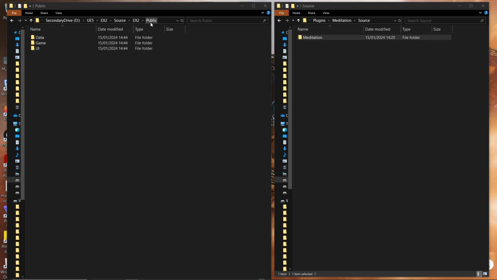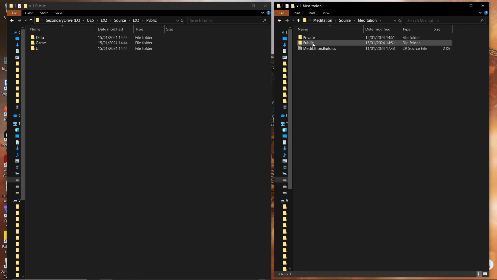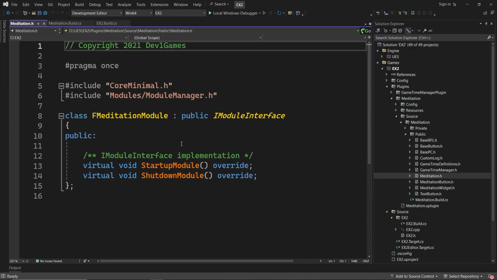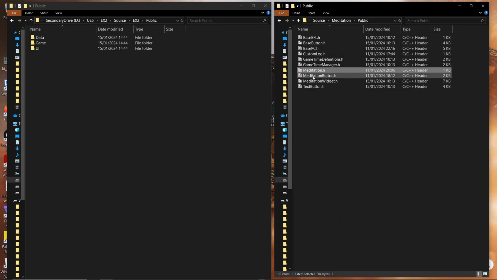So make sure if we are in public, we go to public, and if you double click on this meditation.h, you will see that this only serves for the plugin to create a module when the project is being loaded. So we definitely don't need this, and we can delete this meditation. So highlight it, delete. Now go to the private and delete it from there. So we go back to the public folder because we have to copy public to public and private to private.